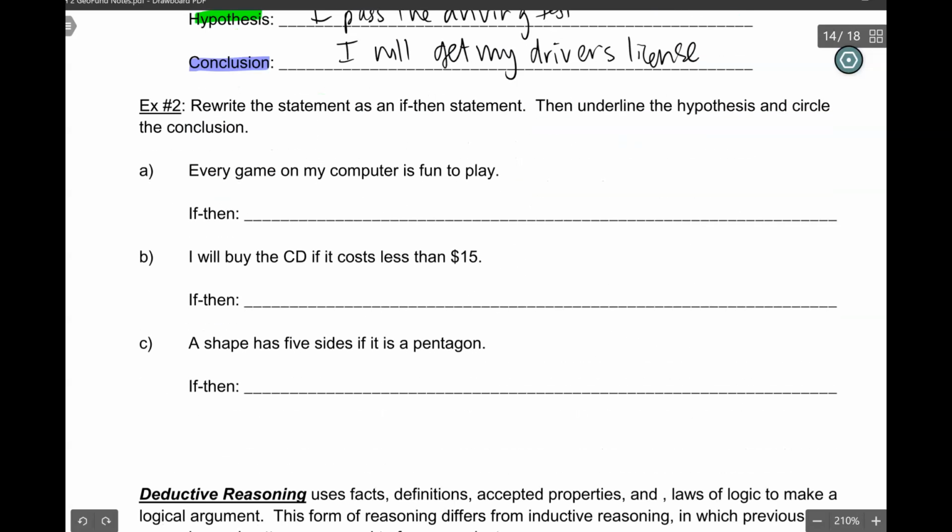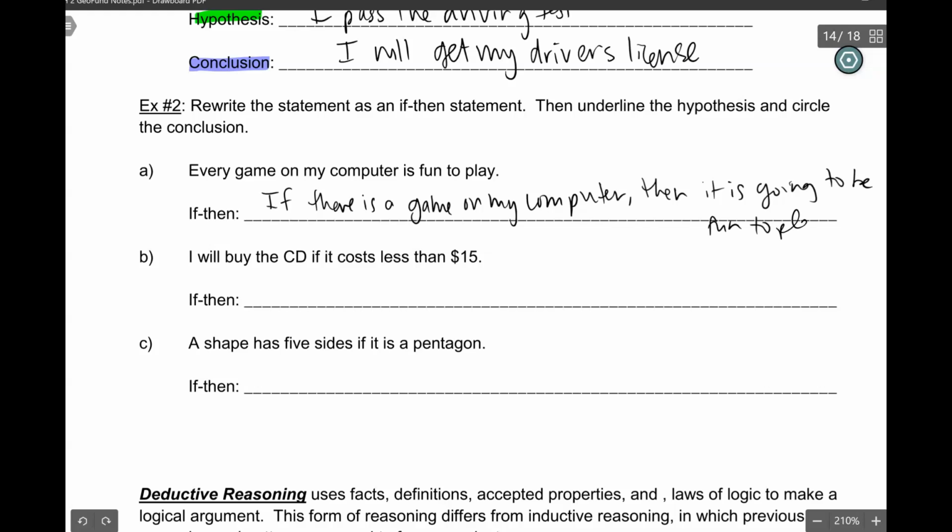All right, rewrite the statement as an if-then statement, then underline the hypothesis, circle the conclusion. Every game on my computer is fun to play. Okay, so I need to have an if-then statement. So I can say, if there is a game on my computer, then it's going to be fun to play. I wrote a little too big. So I need to underline the hypothesis, circle the conclusion. So if there's a game on my computer, then it's going to be fun to play.